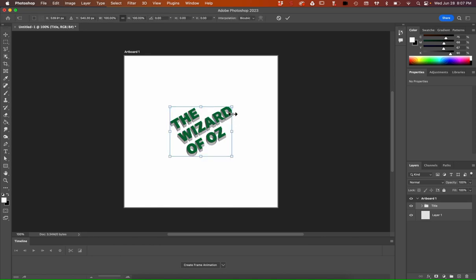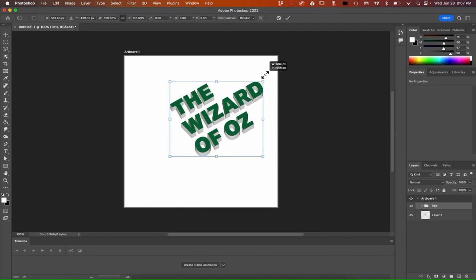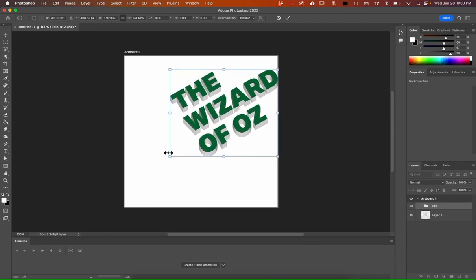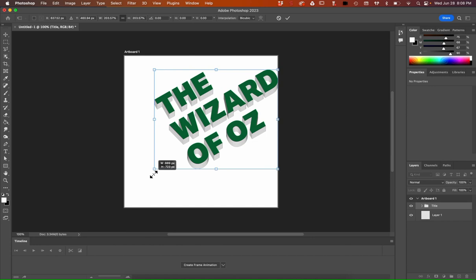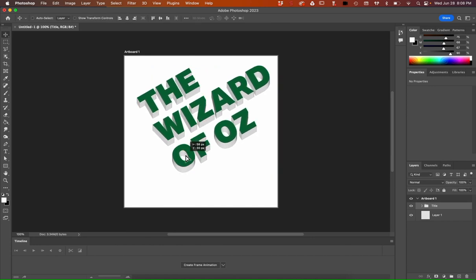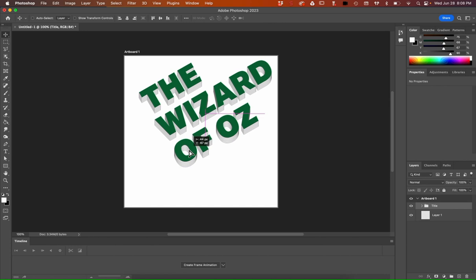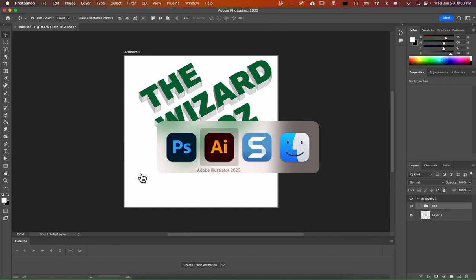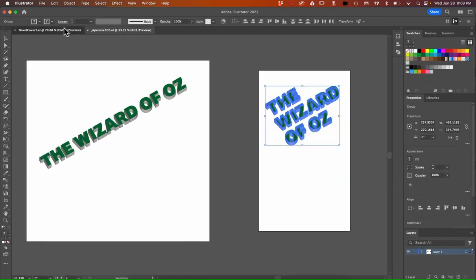So I just hit Command T to transform. I'm just going to make this much larger, nice and big. It's not going to take up the whole artboard, but I just want it to be very large. Okay, cool. So now I'm going to go over into Illustrator and go to my next file.